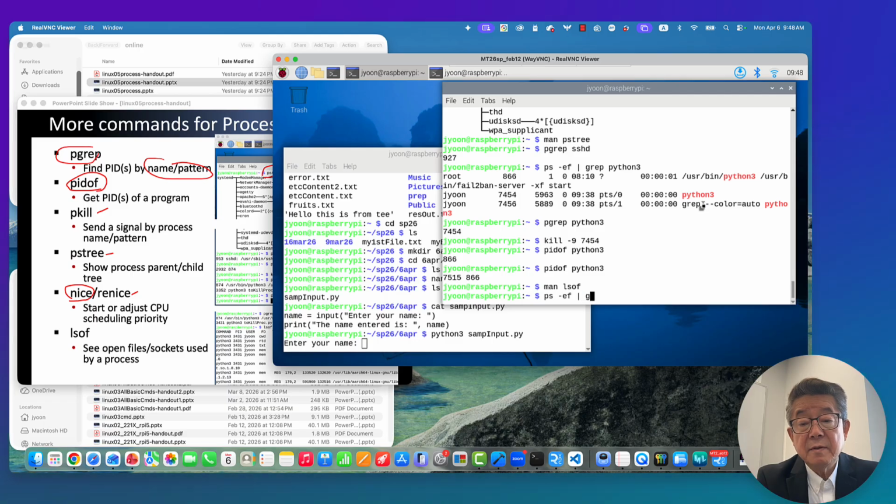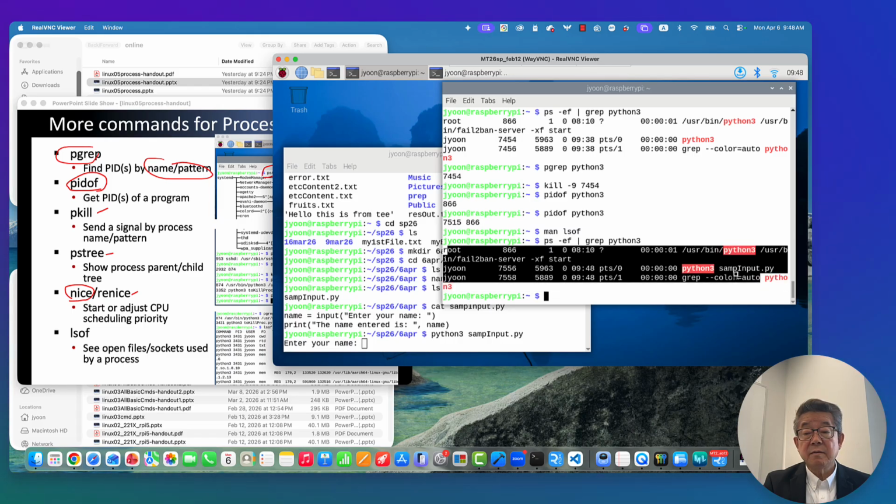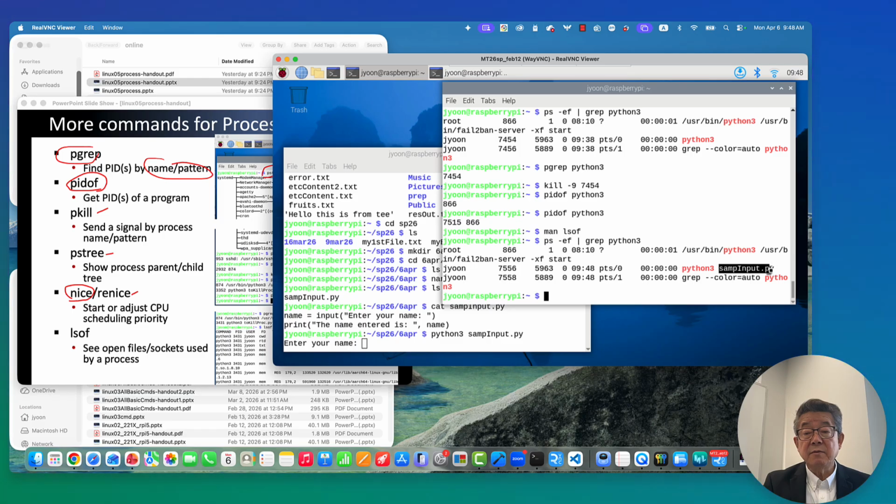ps -ef | grep python3, because somebody is running this, right? So as a system administrator, you want to say, oh, is there anybody currently running Python 3? Oh, yeah, I have 3 items, right? So in this case, you can see quickly that this is a command that guy entered, right?